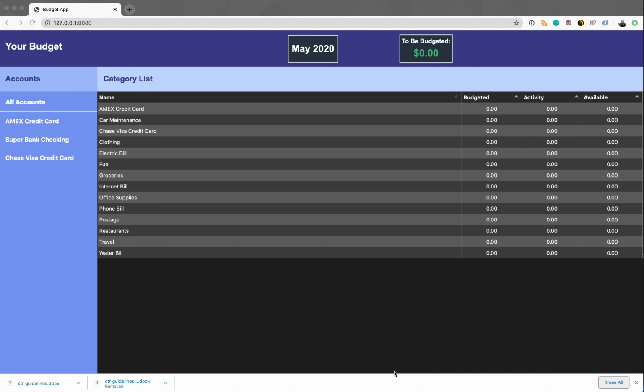This is my budget app for my Rails project with JavaScript. So it loads up. This is an empty budget for May. It loads up the categories list that we have, any money that you've budgeted towards categories, any activity in those categories for the month, and any money available to spend in those categories.